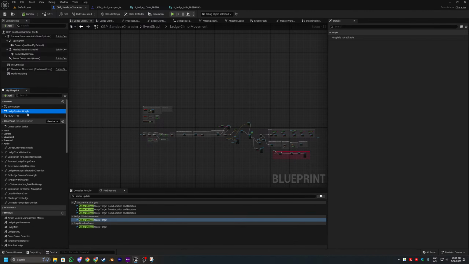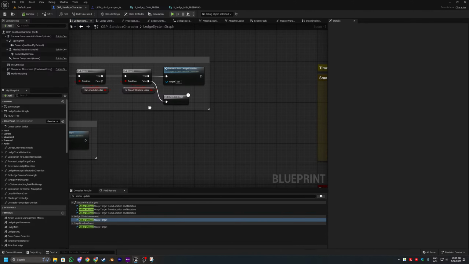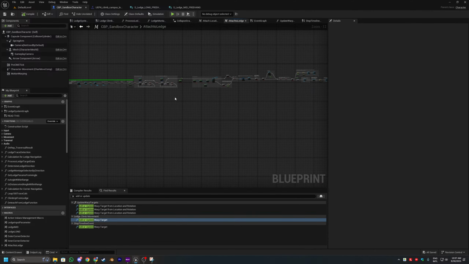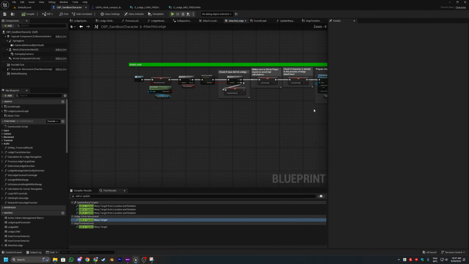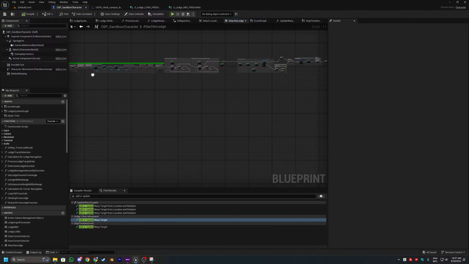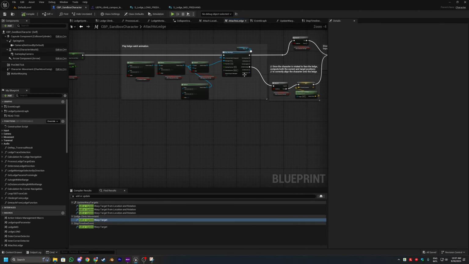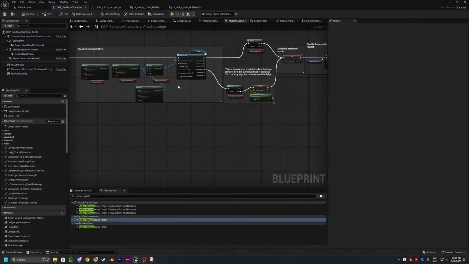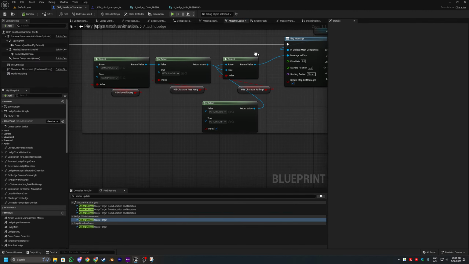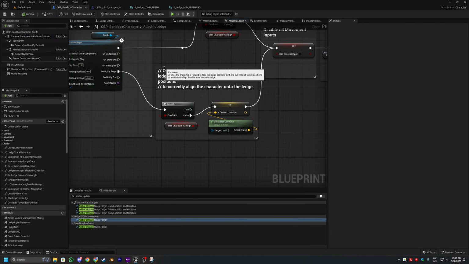I think it's on the ledge system graph. So as you can see here on the F, if you press F, you can attach to the ledge, and then we have this whole function here to calculate everything. What the character should be doing, how, when, and which, everything.